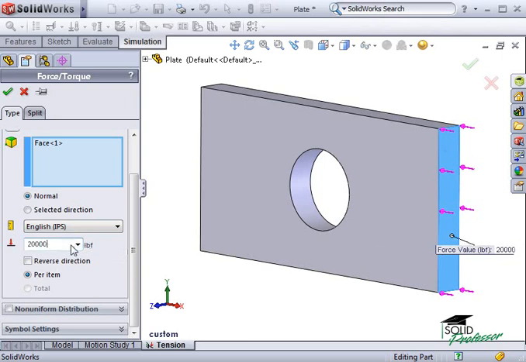You can also use the flag to type in a value in the graphics area. Now pay attention to the arrow symbols representing the applied force in the graphics area. These indicate the direction of the force being applied. If the force is being applied in the wrong direction, click the reverse direction checkbox, and you can see the arrows now show the correct direction for pulling.